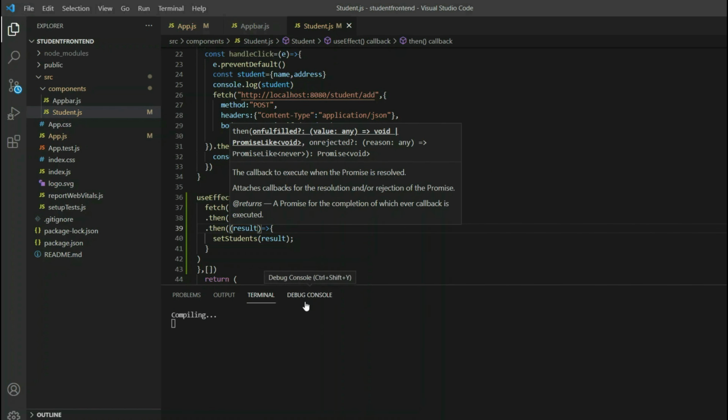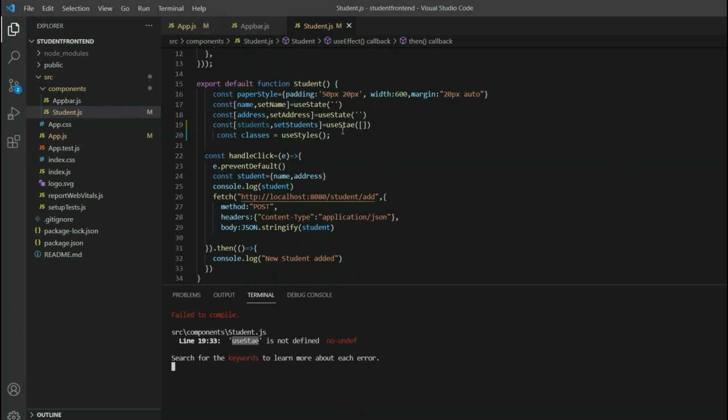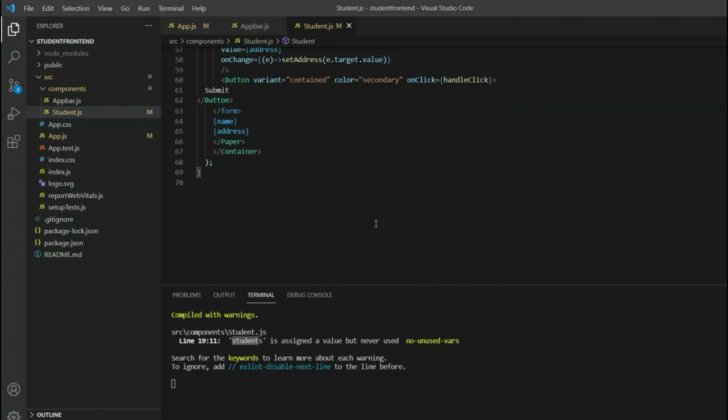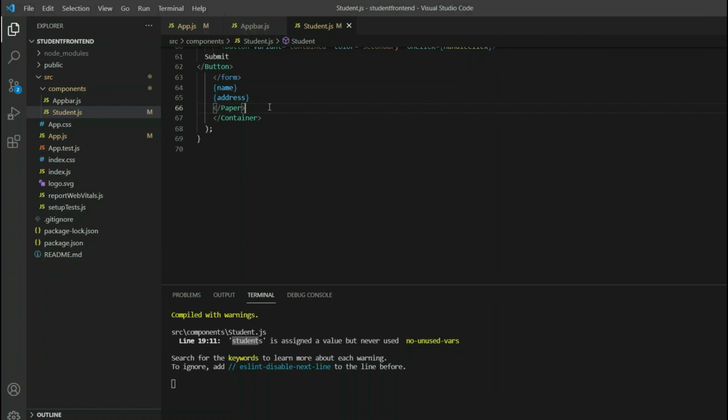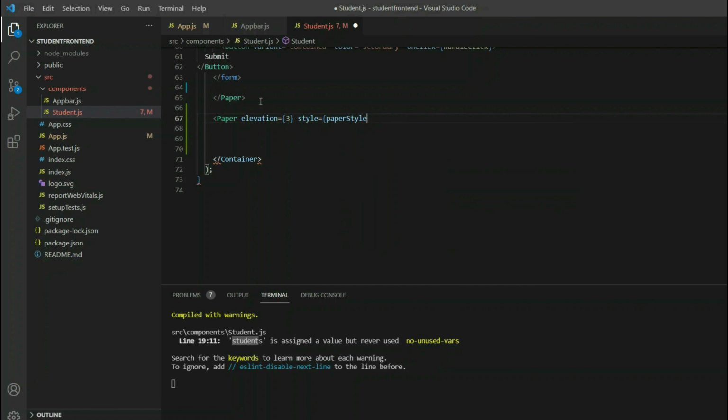If I save my application, it says useState, so we have given some wrong name here. Yes, it's useState. Now I save my application, and we will write the program for displaying the data. For that, we remove this name and address from here, and add one more Paper here, with elevation 3, and the same style we already gave for the paper style.